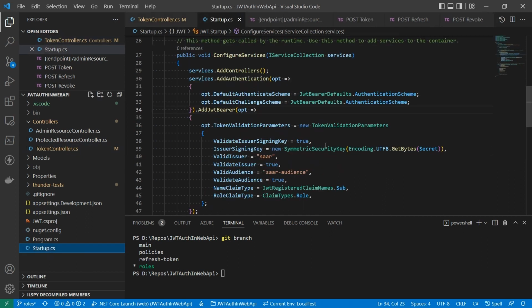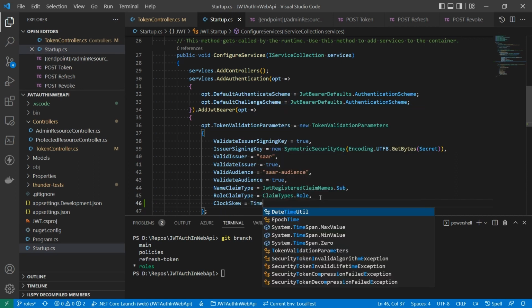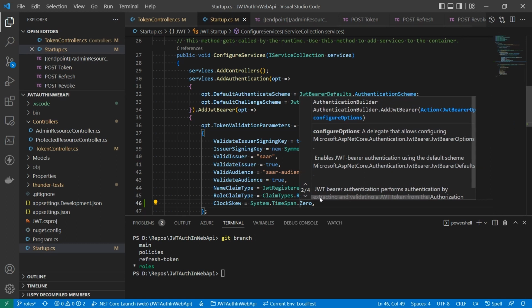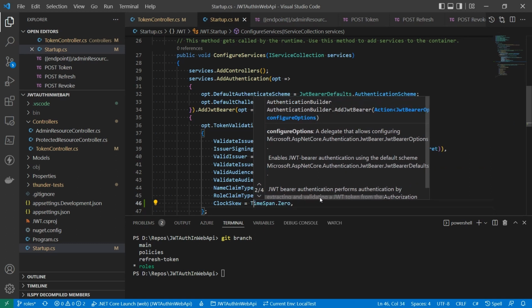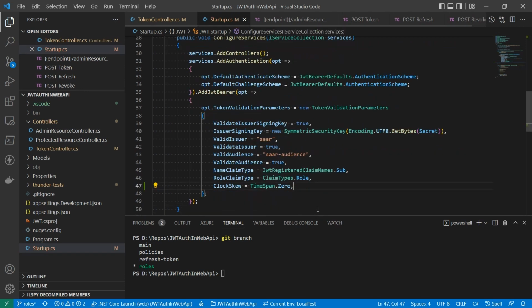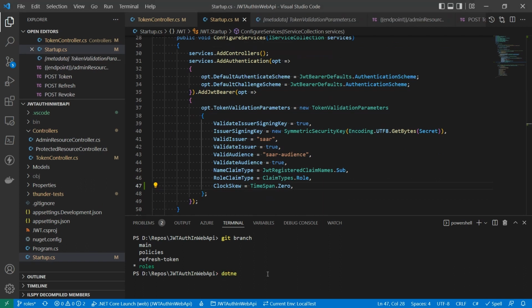You come to the startup, set the clock skew to TimeSpan.Zero. The default value is 5 minutes, and that's too long, too much wiggle room for the expiration check in our scenario. You also want to make sure there is no custom lifetime validator. Now let's run our first test.